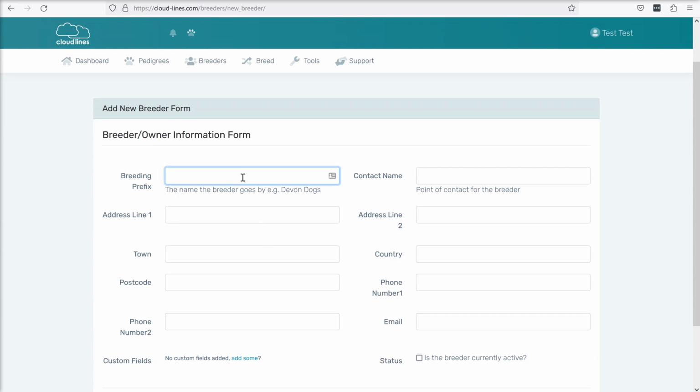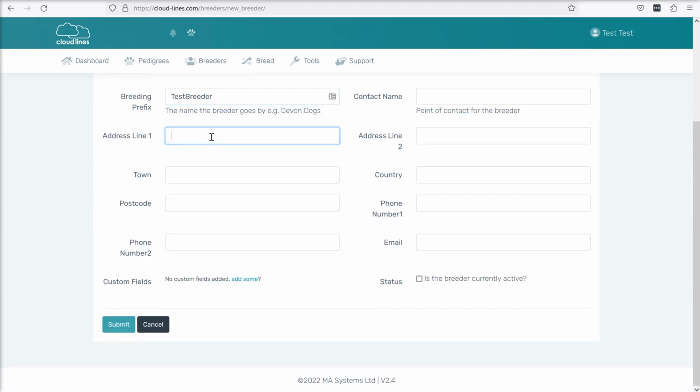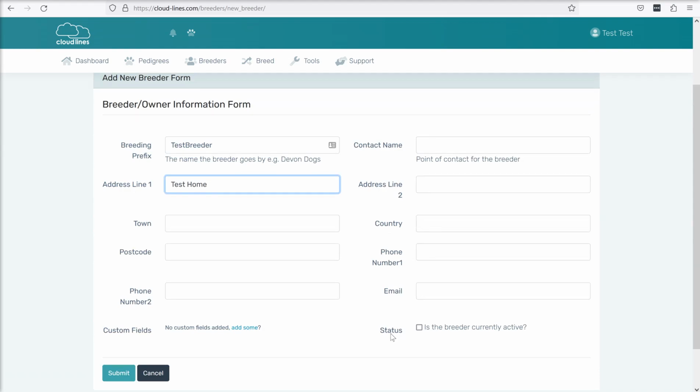The most important bit here and the required field is breeding prefix. In keeping with all of our other titles, I'll call that test breeder. You can add an address if you want, but none of these fields are required, so it's up to you. We've also got a status field down here, so I'm going to say this breeder is currently active. And then I'm going to submit.